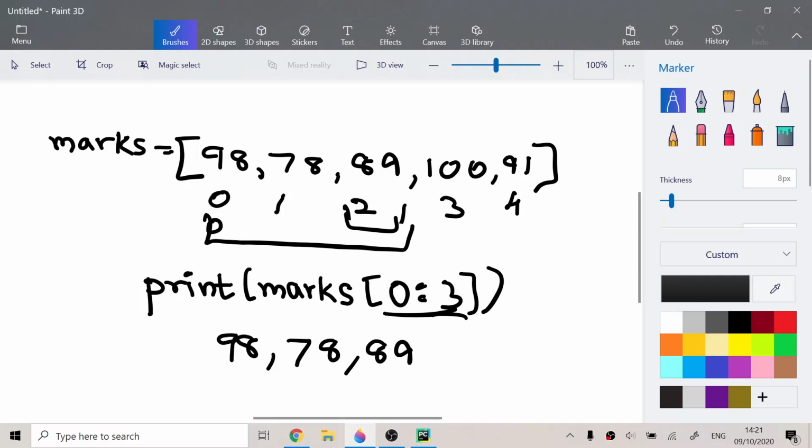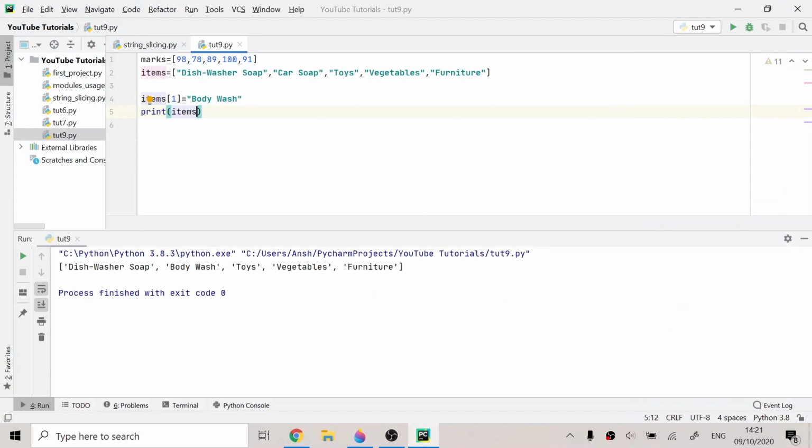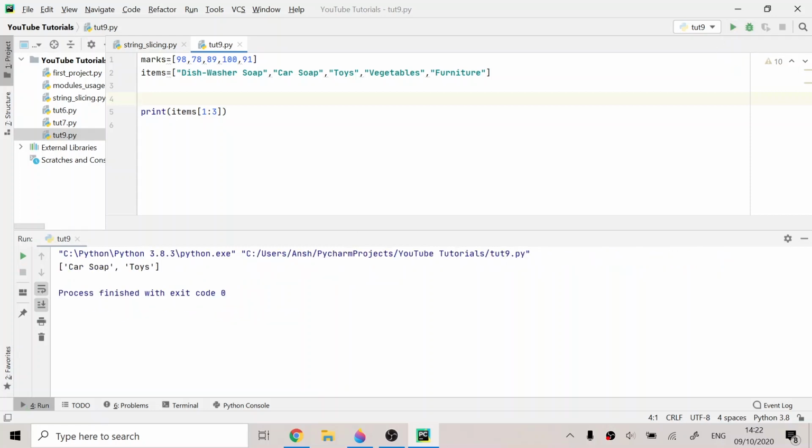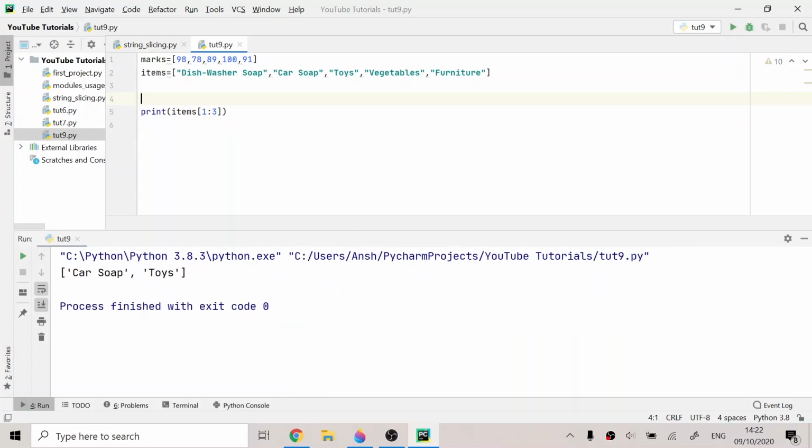So if I do the same in my PyCharm IDE and print items 0 to 3, as you can see, it will print up till toys. So if I run this, it prints dishwasher, body wash and toys. So for example, if I write 1 instead of the 0, it will print body wash and toys only. If I remove this items 1, it will print car soap and toys. If I run this program, as you can see, it prints car soap and then toys.